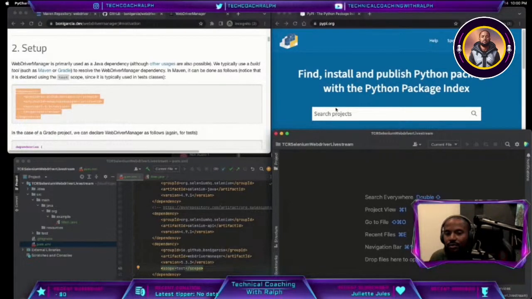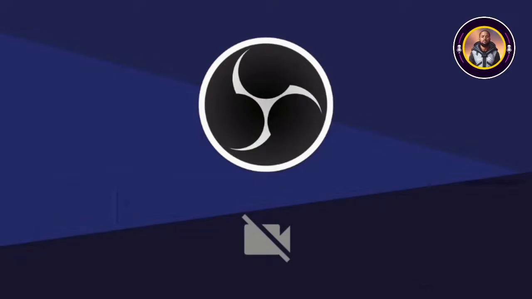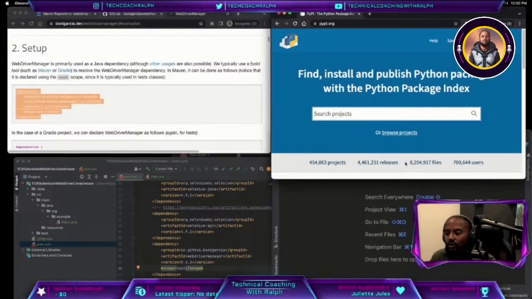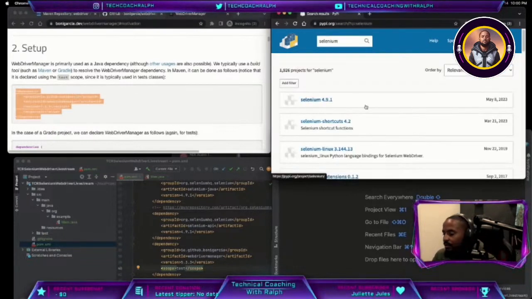We don't typically need a runner in Python. You're able to run the file straight as it is. But you can also use tools like behave to manage your test cases. But we're just going to focus on straight Selenium tonight. I don't want to complicate it much, so let's go to the first one we're going to install here and look for Selenium.